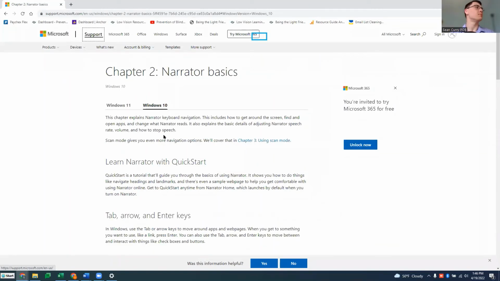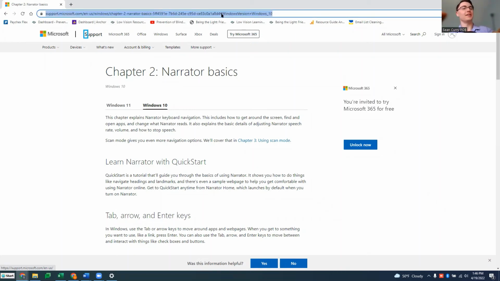So very briefly, here we are in the Microsoft Narrator option. So this is the website for it. I'm actually going to go ahead and put it in the chat box.